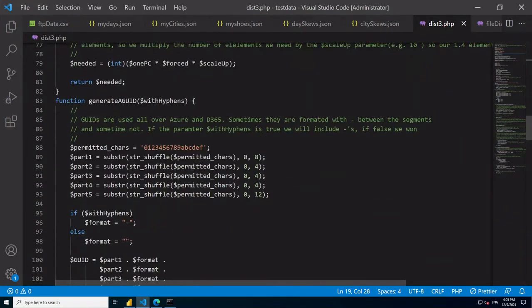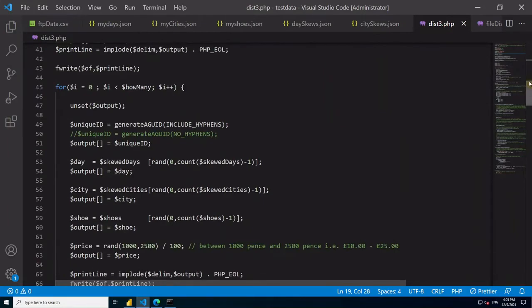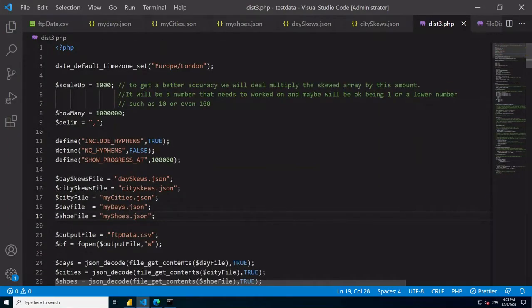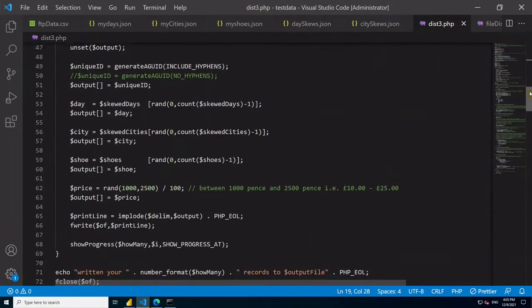Then we generate the GUID, and there's the thing with the hyphens. So if we pass in with hyphens, if that's true, so remember the values in those actual arrays in the constants were true and false. Let's go back down again.